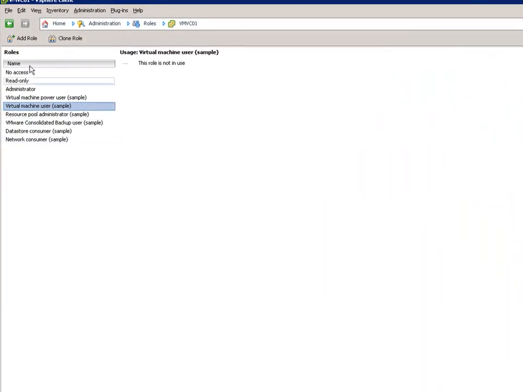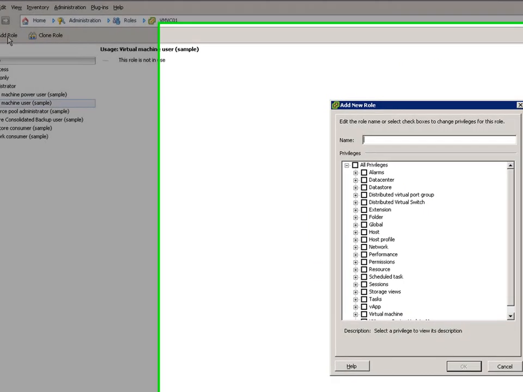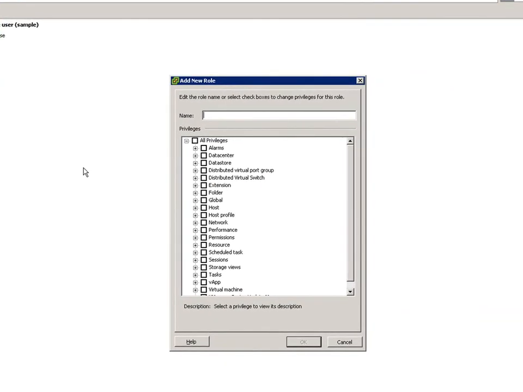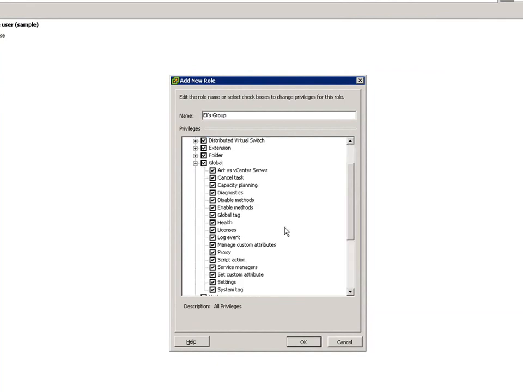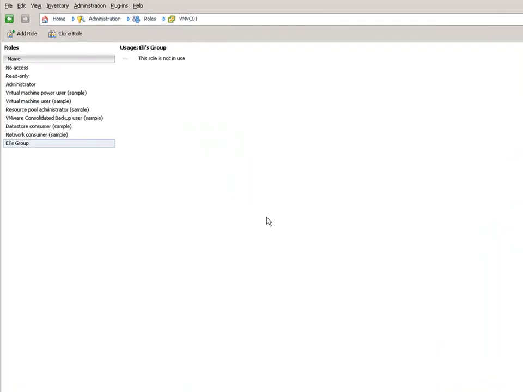Now on the other hand, if we wanted to create a totally new role, we can always click on add role up here, and we can give this role a name. So let's say, for example, we want to call this Eli's group, if there was such a group in your environment. And for Eli's group, we want to give all the privileges. We can just select this, and if you want to drill down and, for example, select a few privileges that you don't want to give to this role, you can always drill down and just uncheck whatever you don't want to give this role. We're going to click on OK here and see if it shows up in the list, and there it is.